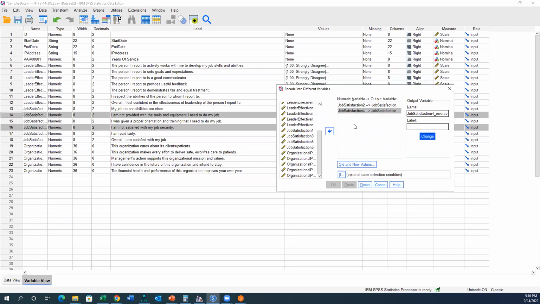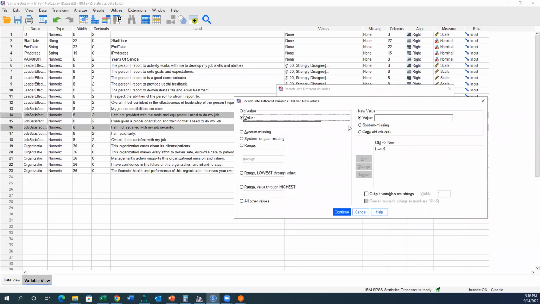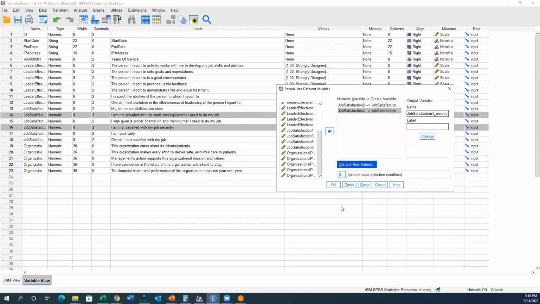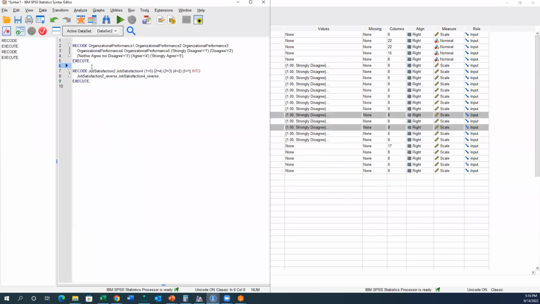All reverse coding is flipping the Likert scale. Once I click old and new values, we just need to say a 1 becomes a 5, 2 becomes a 4, 3 stays the same. You don't actually need that one, but I tend to include it just for the visual of seeing 1, 2, 3, 4, 5, 5, 4, 3, 2, 1. It's going up and down the Likert scale. Again, we can click paste. So if someone jumped into this project, they can say, hey, looks like you did some reverse coding. And you can add notes to syntax as well.